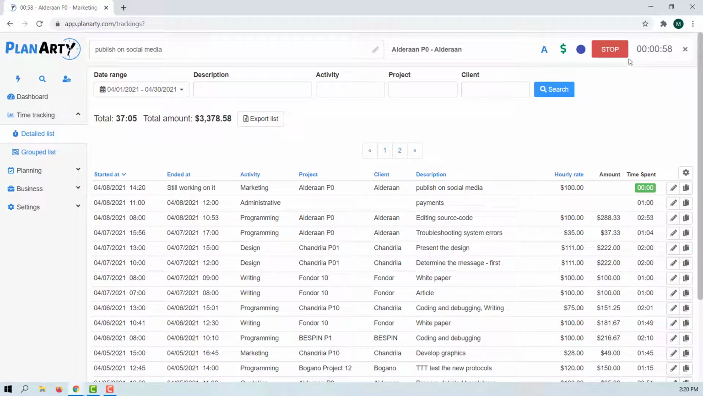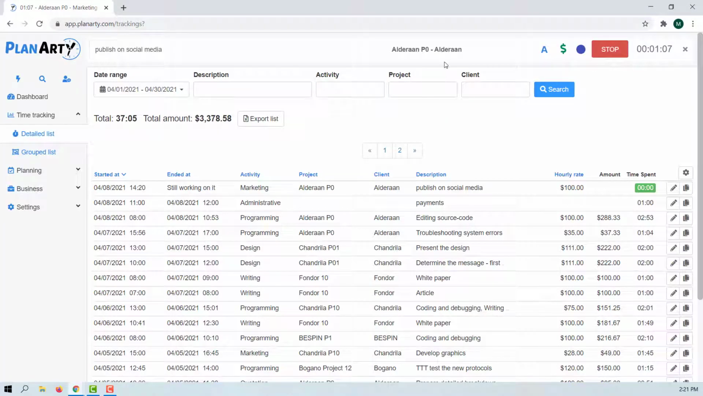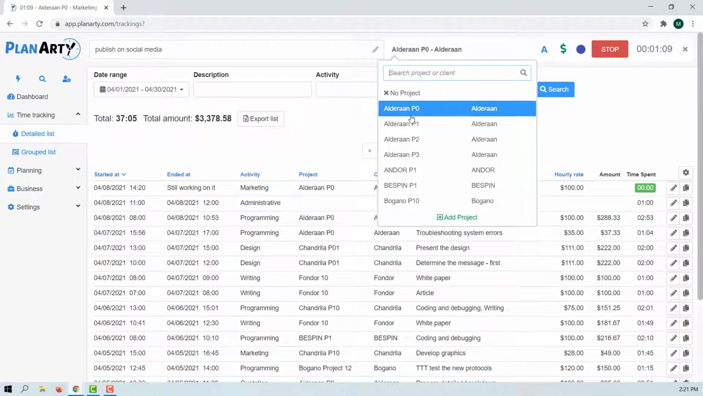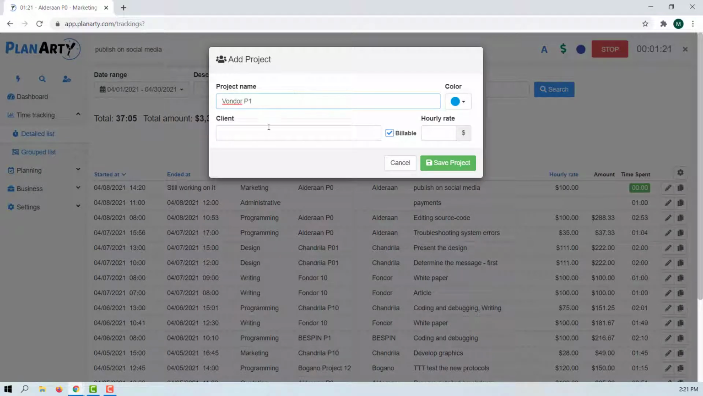When you have finished that activity, just click on Stop. Or, you can just as easily drop the record if it is no longer necessary. When you choose the project, its client will be automatically selected. If they do not already exist in your database, then you can create them right here.